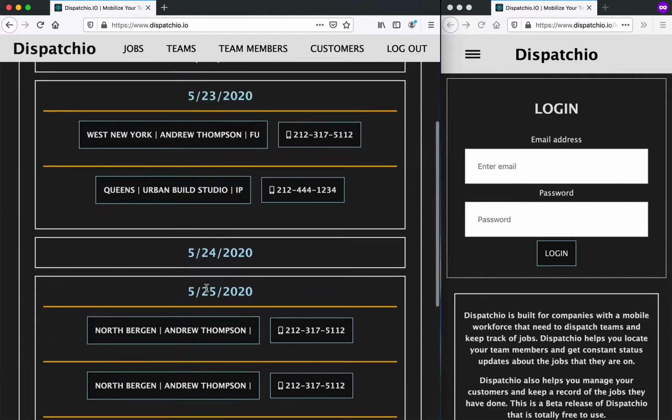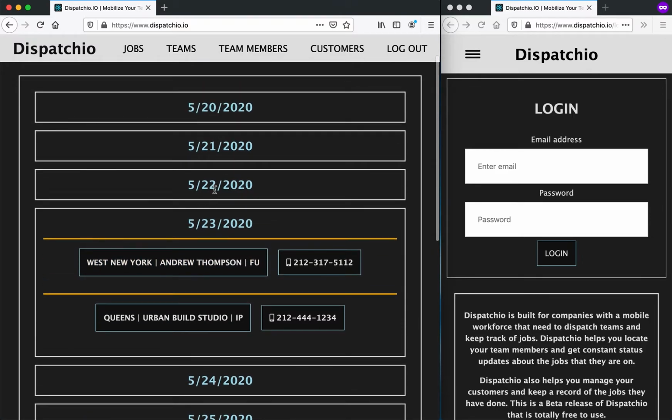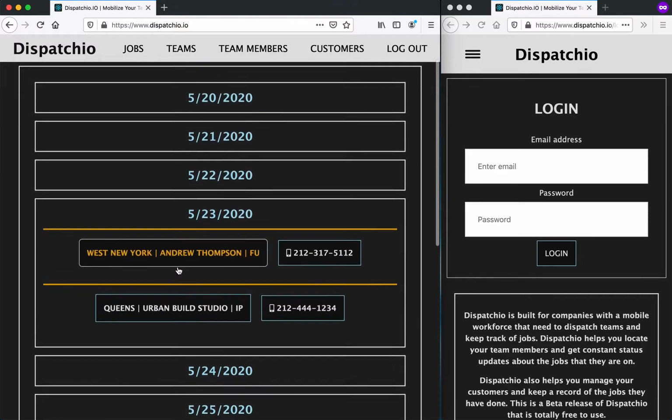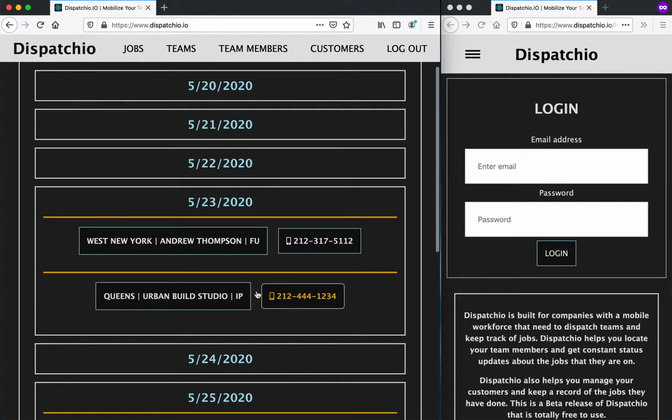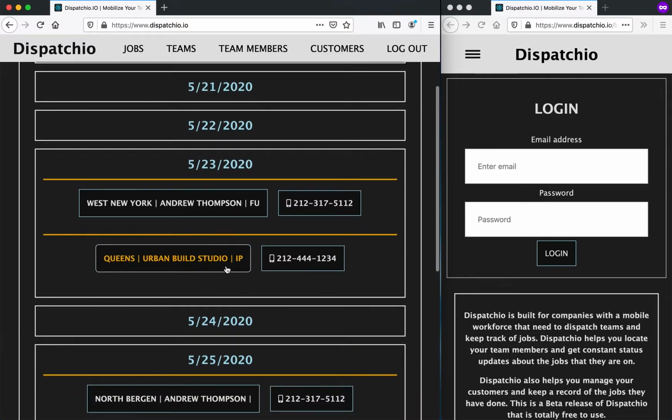So now we update. If we come back, we can see that it moved up. It was on the 22nd before. Now it is on the 23rd. It's the second job, so we have two jobs on the 23rd, and you can see also that we changed to Queens and in progress. So those items will be changed also within the details view.